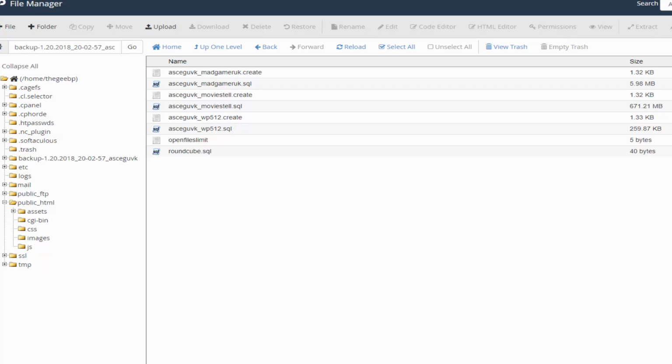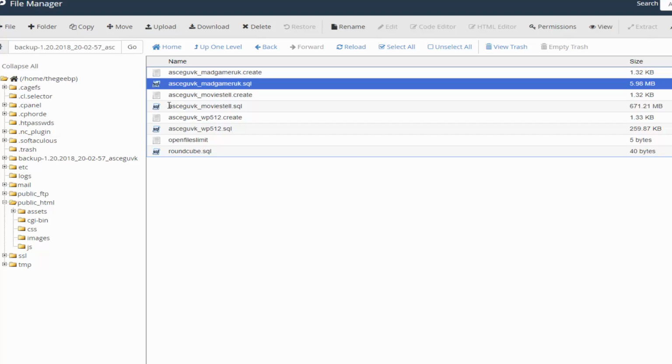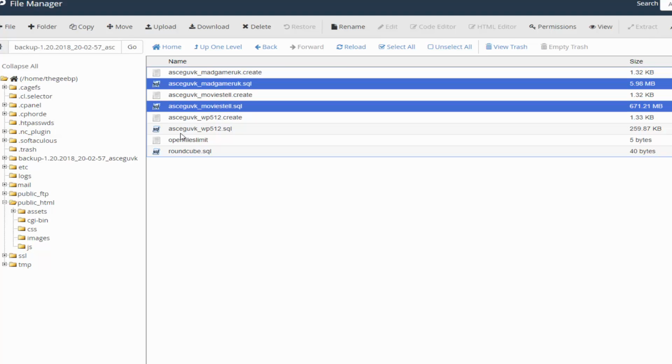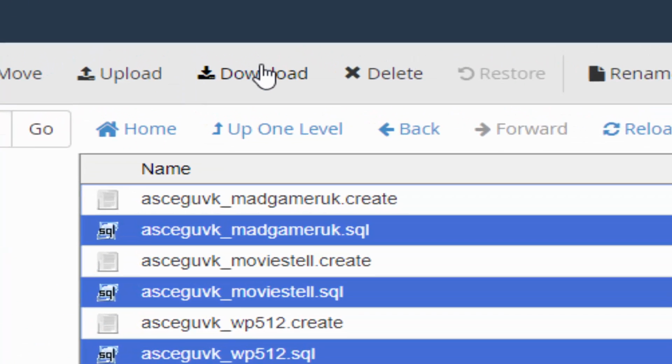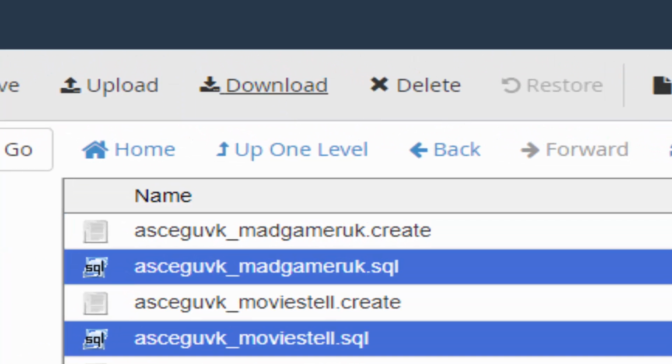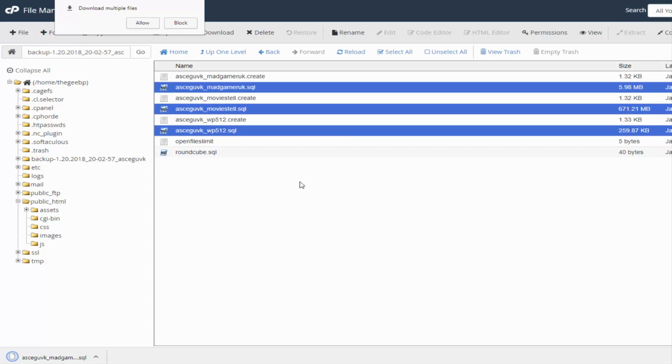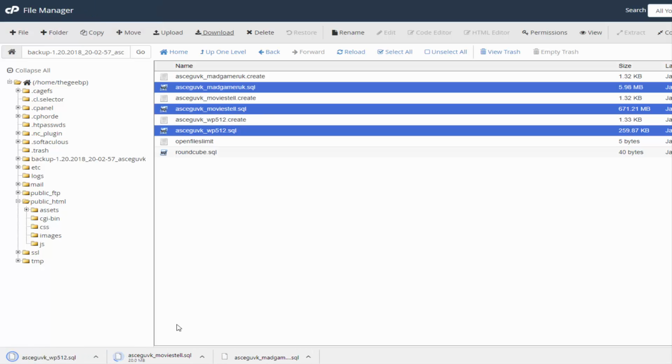Then what we need to do is select the SQLs we want to modify. So we select these three SQLs. Those three we want to modify. There will be an option up here to download them, so I'm going to select to download. Multiple files download, allow, there we go. Okay, so it's downloading all these files now.